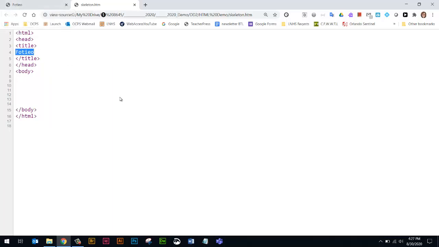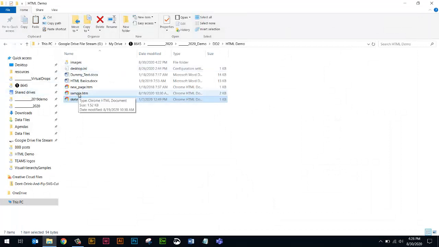So this is just showing you the code behind the browser page. You can't edit on this page. So what we have to do is go into a text editor to make a change. So let's just take a look at another web page here also. So I'm going to click on this one called Sample. This one has a lot more going on.